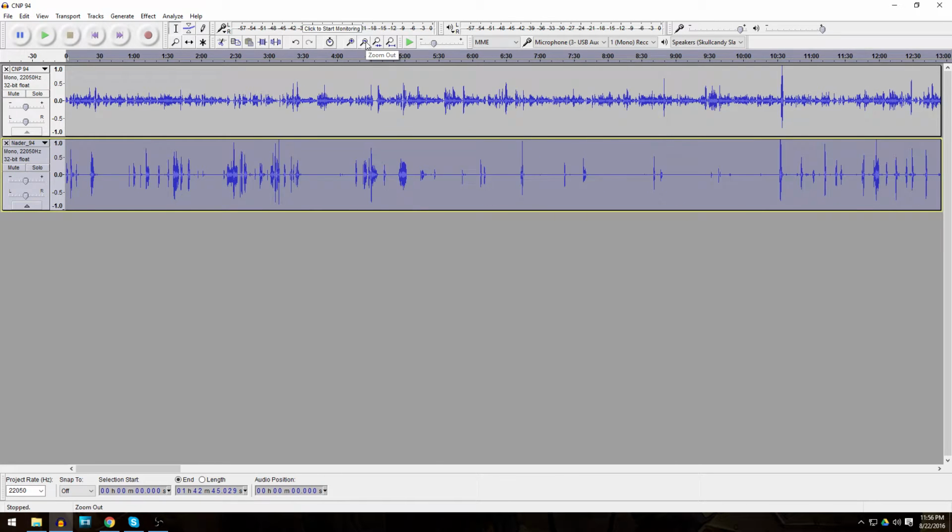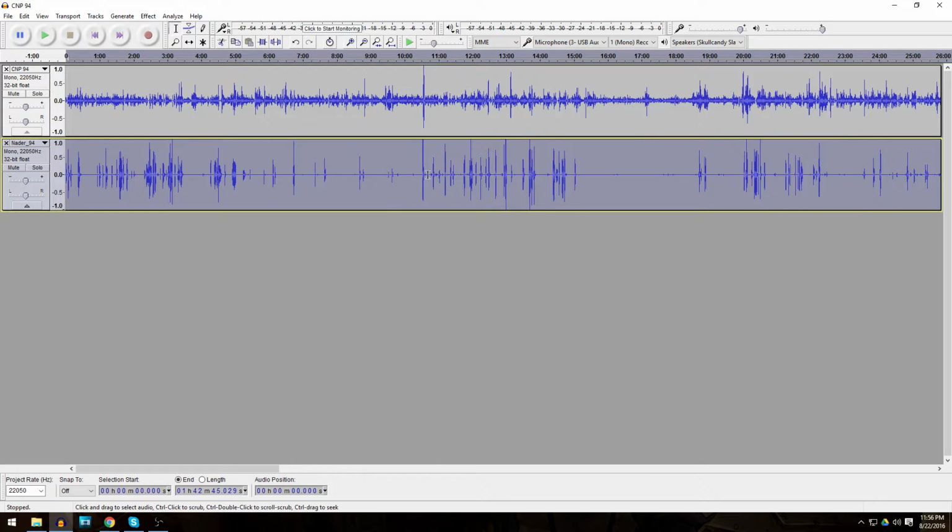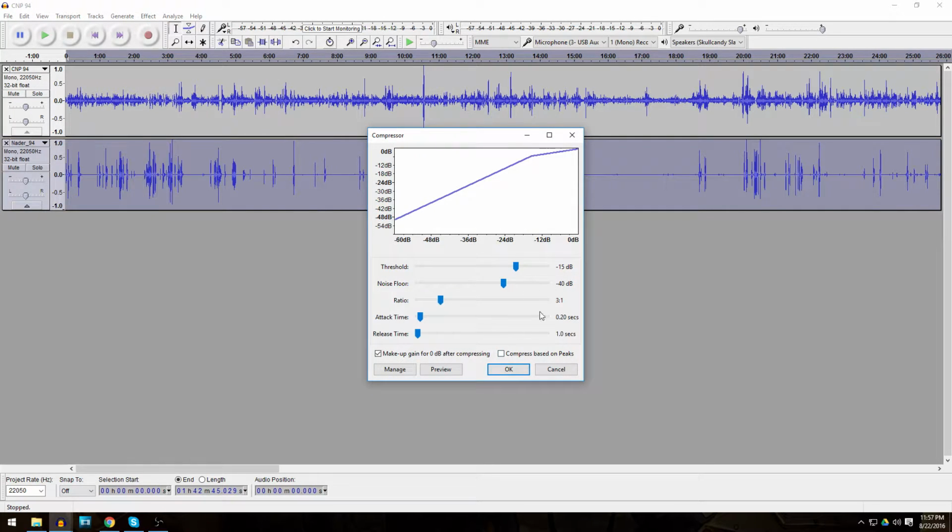Alright, once I go through the noise reduction, then I actually take a look at the wave patterns, and if I notice that there's clipping in a track for the compression, I'll do a compress not based on peaks. Make sure this box is unchecked. This is the numbers that I usually use: -15, -40, 3-1. And I don't even know what these mean, so I usually just leave that there.